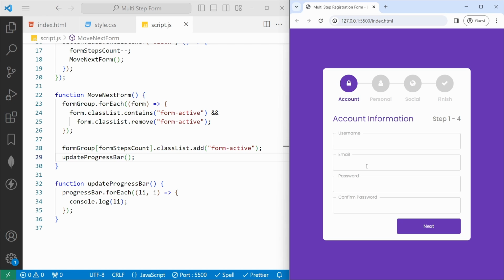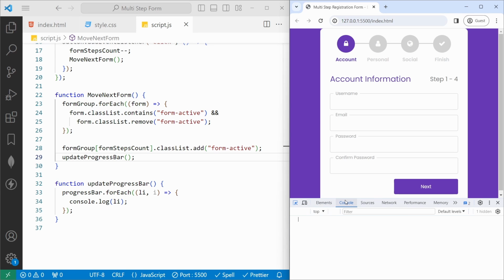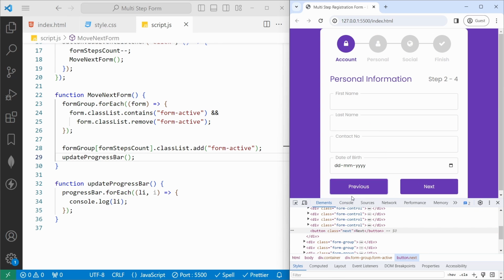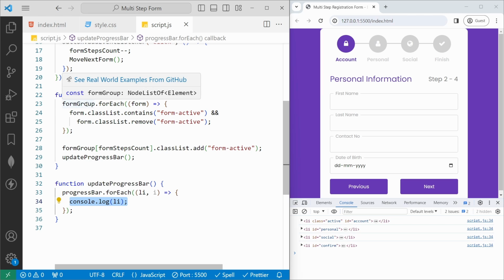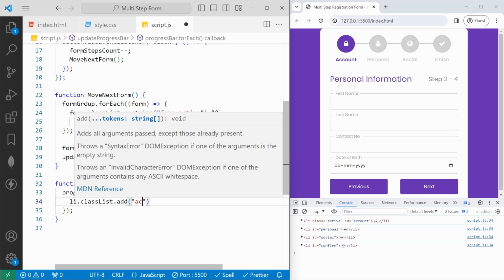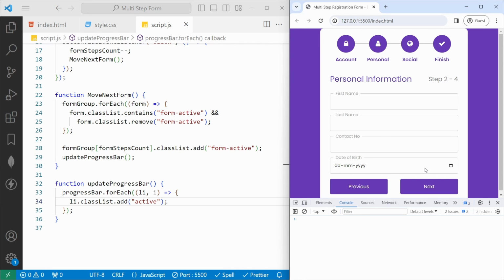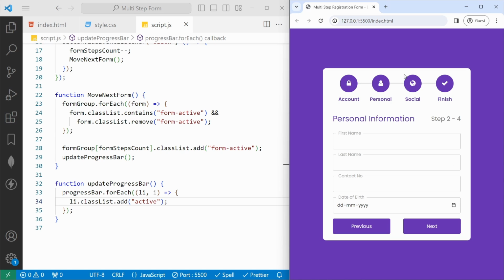So again I will go to the Inspect element. If I go to the console tab and hit next, now we can see all the lis here. So based on this, we need to set active on these particular lis, the same thing we have done for moveNext too. So here li.classList.add directly will set the class to active. If I save and hit next, now we can see all the form steps are active.